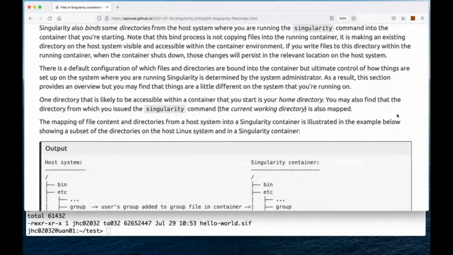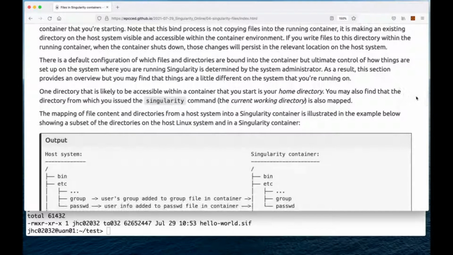So there is a default configuration of which files and directories are bound into the container. So this is where things are a little bit different to Docker. When you install Singularity as a system administrator, you have some control over what's actually made visible and how that's managed. And so there's a default that seems to be most common on many systems, but equally system administrators do have rights to change that, and they can turn certain things on and off depending on what sort of control they want to have on the host system and what concerns they have regarding security and so on.